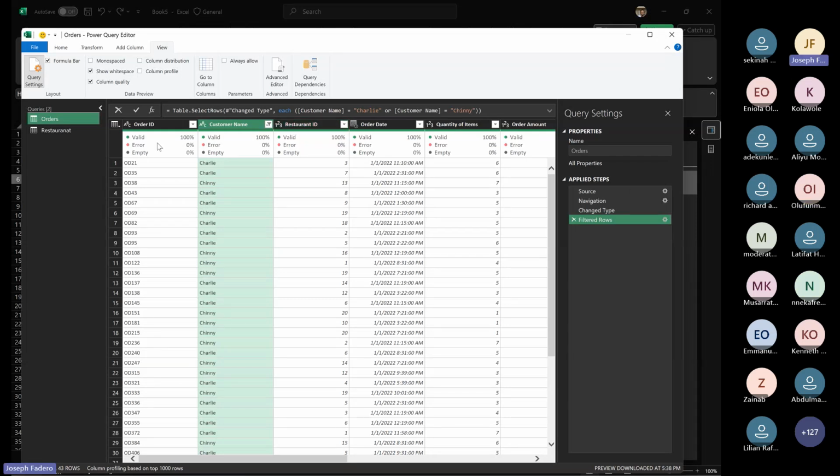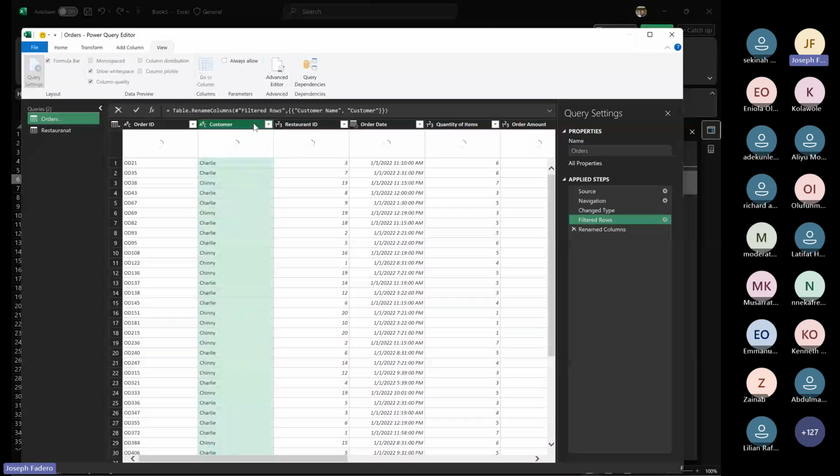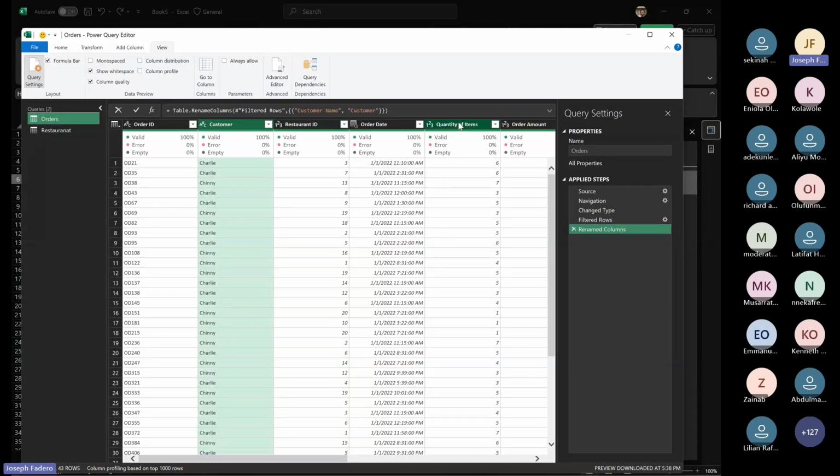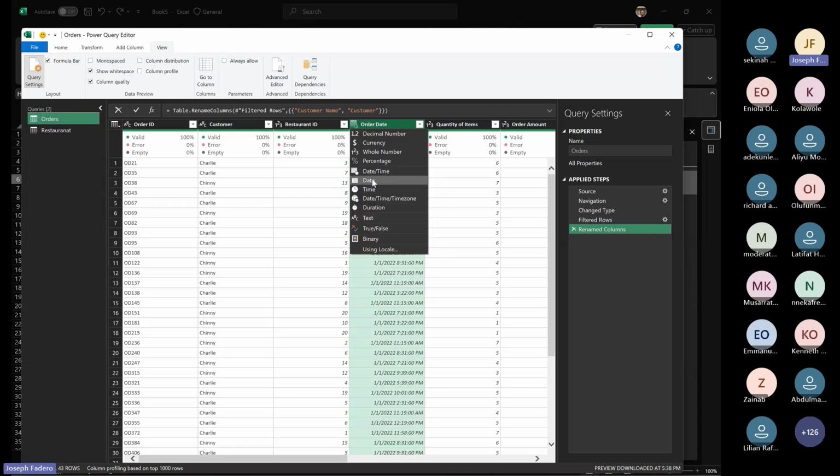No, you can. I understand what you're saying. So you can delete a step before that step. Let me just do another step again. So let's say this one, I'm going to rename this to customer. So I'm going to rename this to customer. Let's say this, I'm going to change it to date.